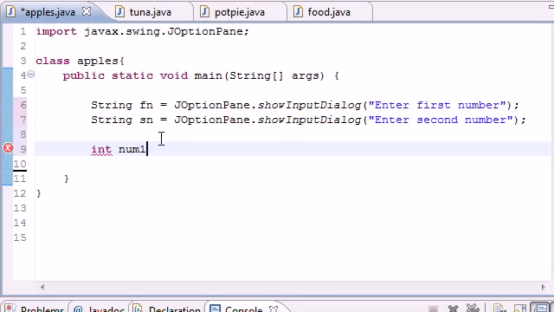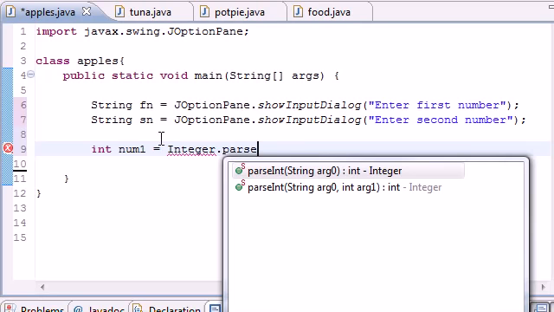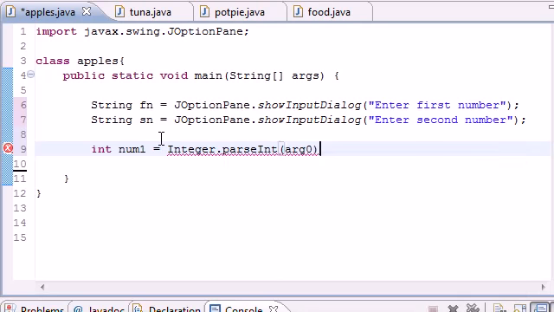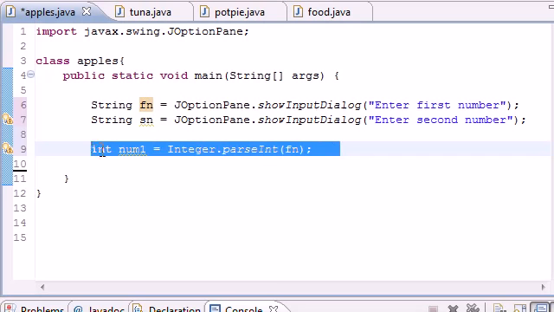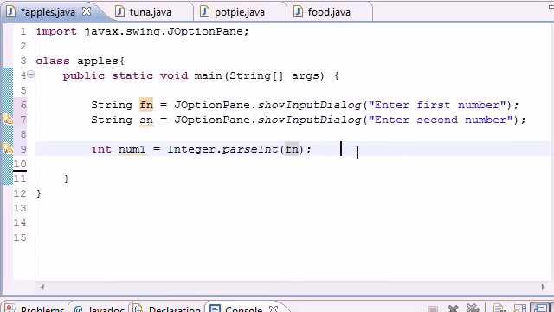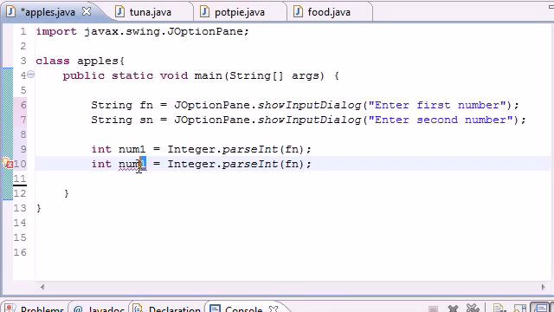So, Java: int num1 equals Integer.parseInt. What this does is convert whatever I type in here and store it as an integer in num1. So I want to put fn, and what this does is take the string, which say it's 5, and convert it into the number 5. Now let's go ahead and do this for num2. For num2, we want to take the second number we typed in and convert it to a variable called num2.